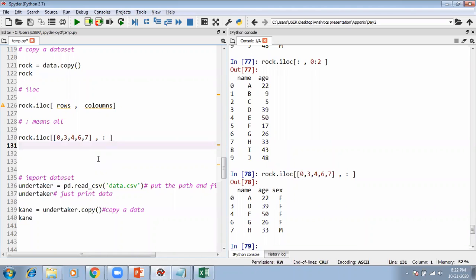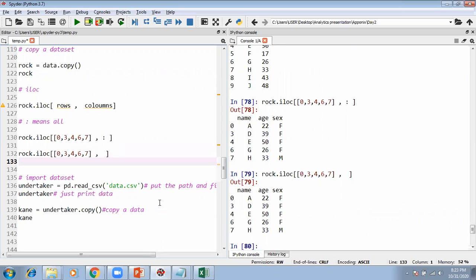Or else I could have, okay, colon. Writing the colon for the column is not compulsory. Even if you don't write the colon, and just leave it blank, it still means all. But that is not going to be applicable for the rows. For the rows, if you don't write a colon, it's going to give you an error. Just have to remember these things.